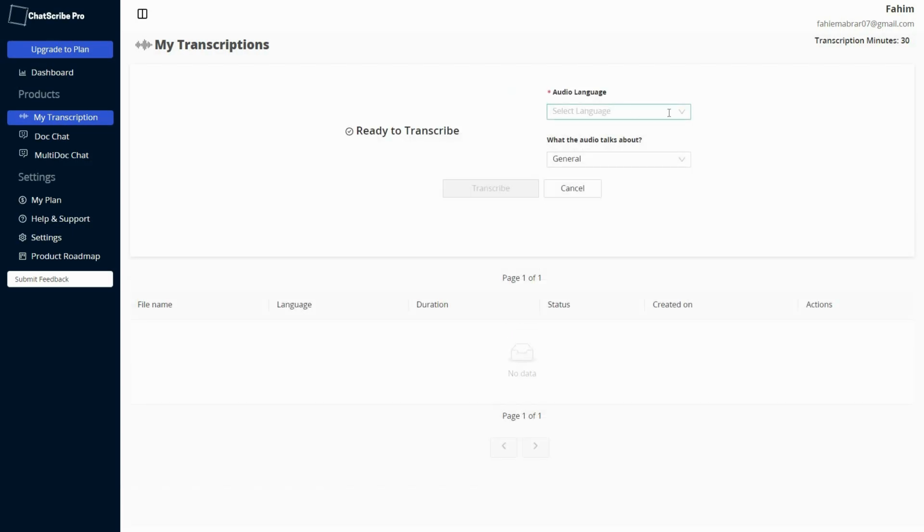I have to select the language for the transcription. I'm going to select English. And you can also select what the audio is talking about. So you can select general, meeting, phone call, any of these. For example, I'm just going to keep it general and click on transcribe.